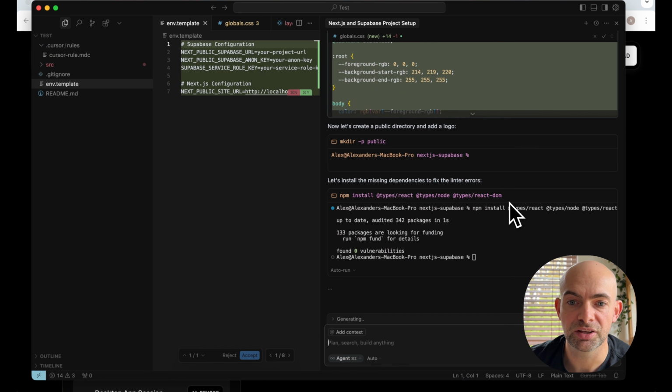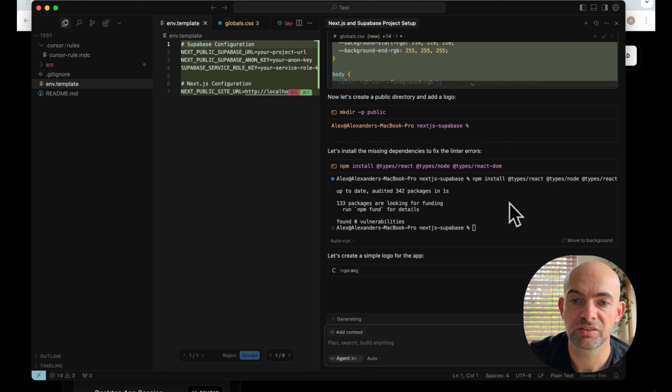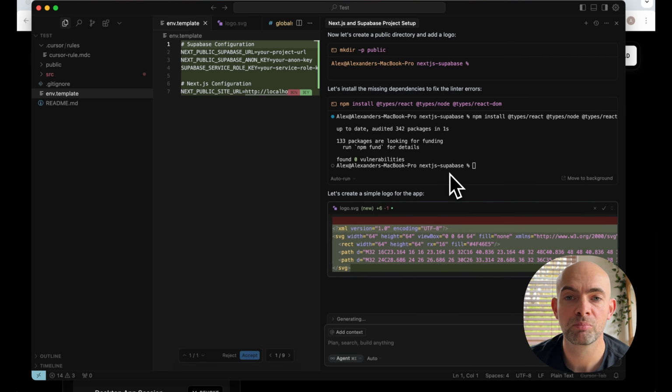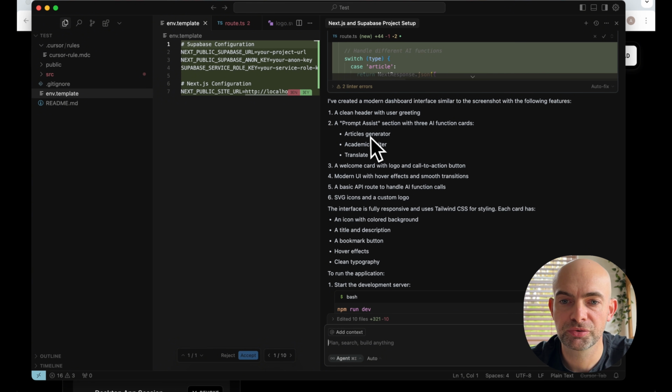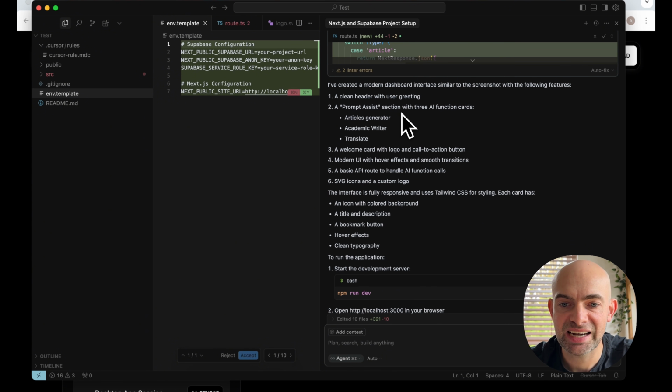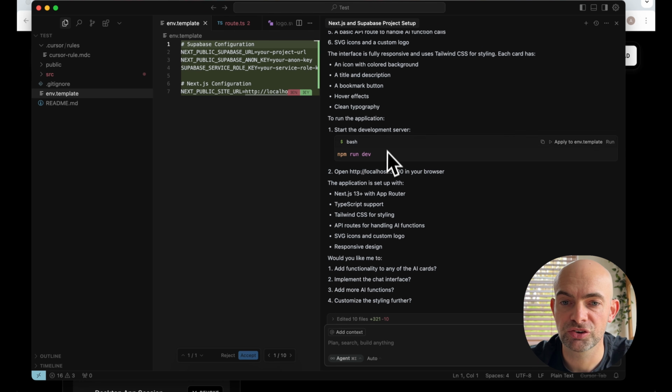As you can see, as it's working through, it's also installing additional dependencies, which allow us to create more complex layouts within the environment. And then it's finished that initial pass through. Again, it's telling us exactly what it's done. It's even created some icons and a custom logo for our app, and then it's giving us some instructions on what we can do.